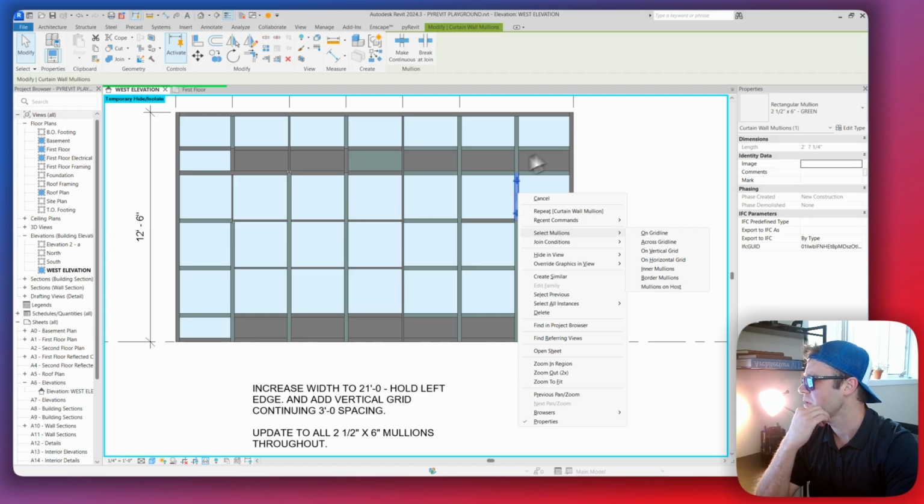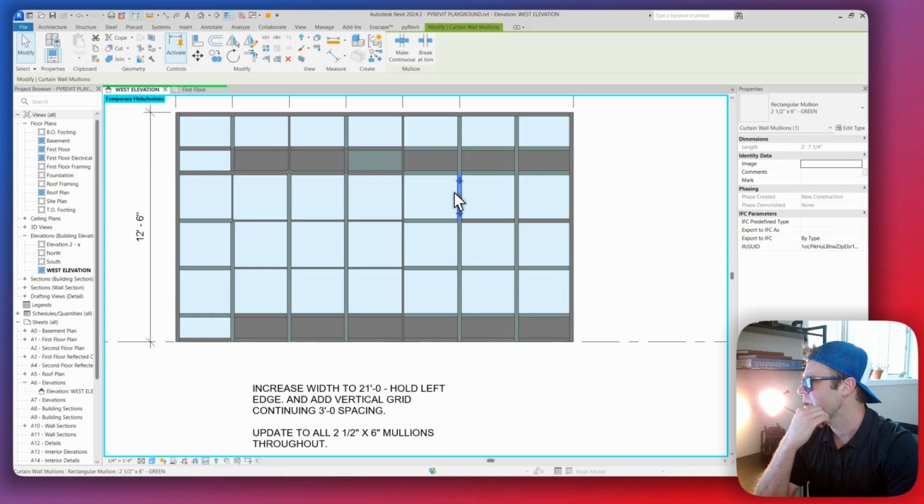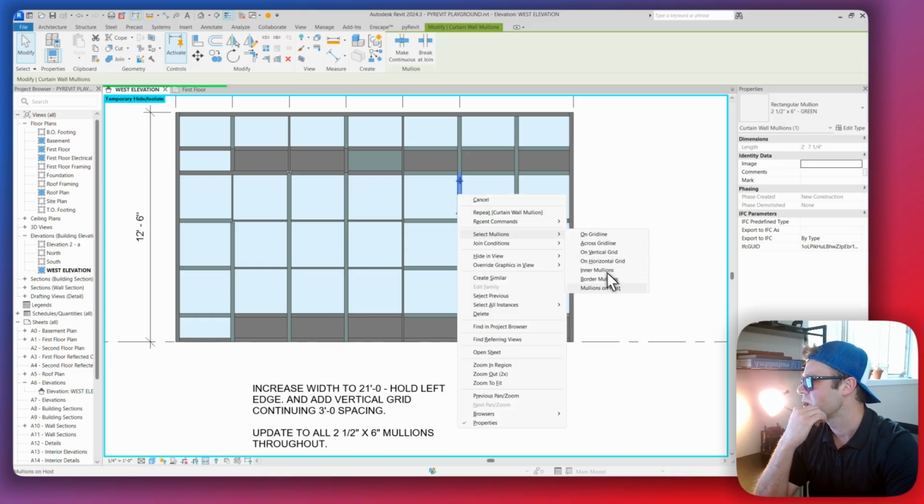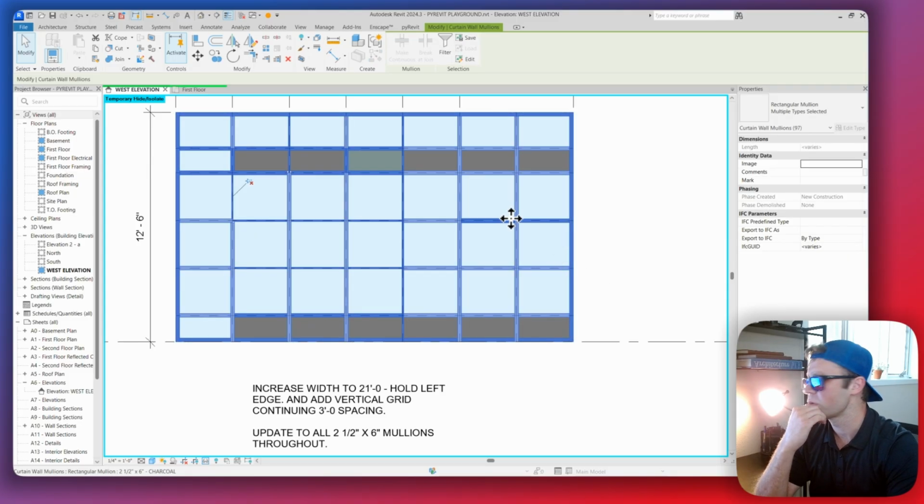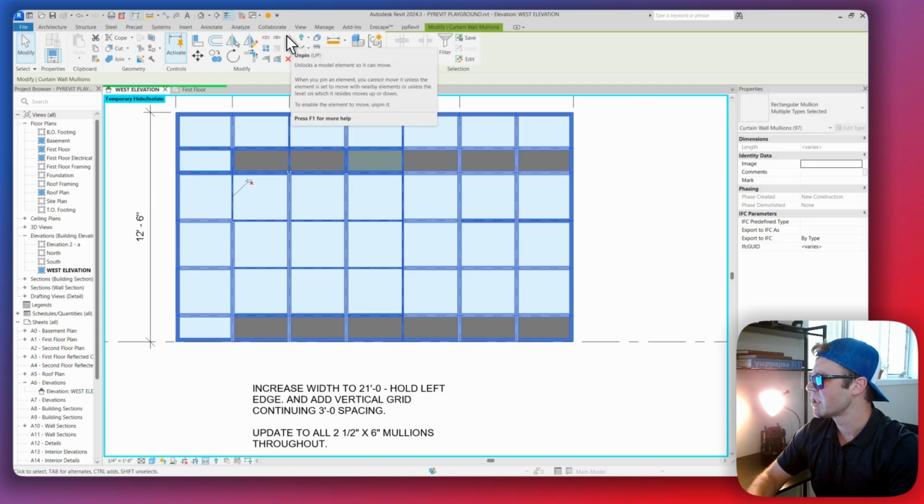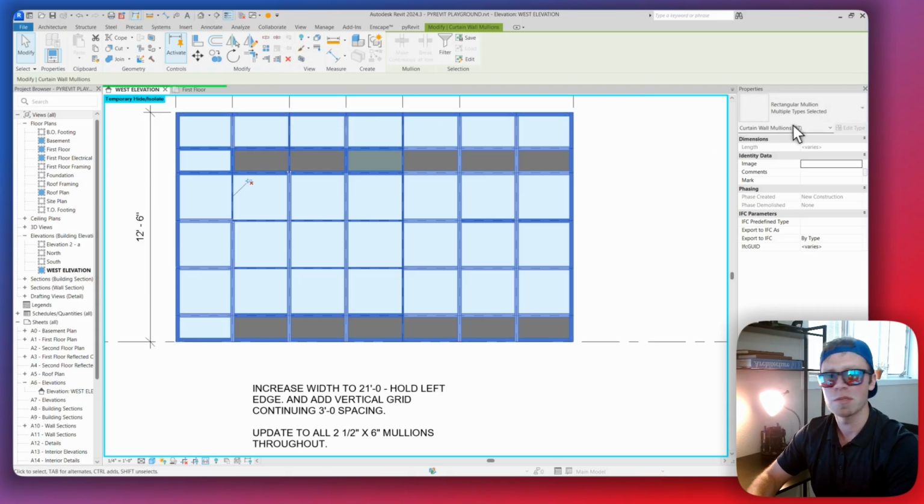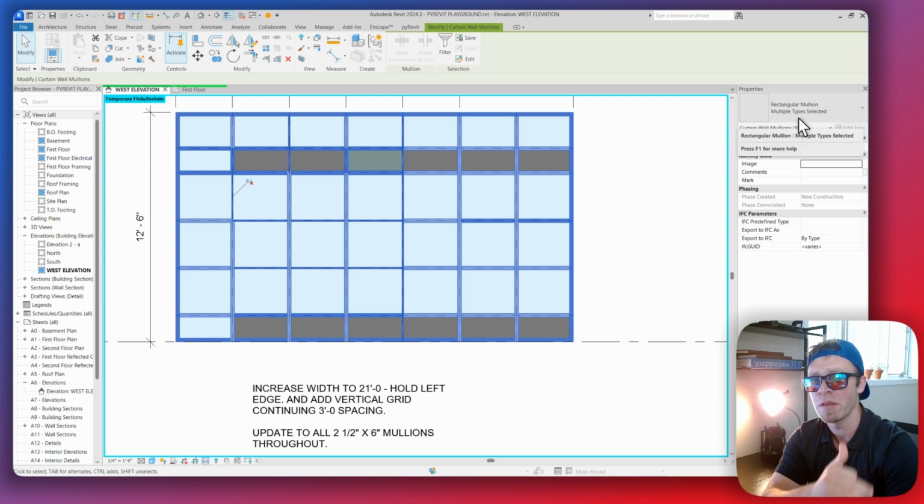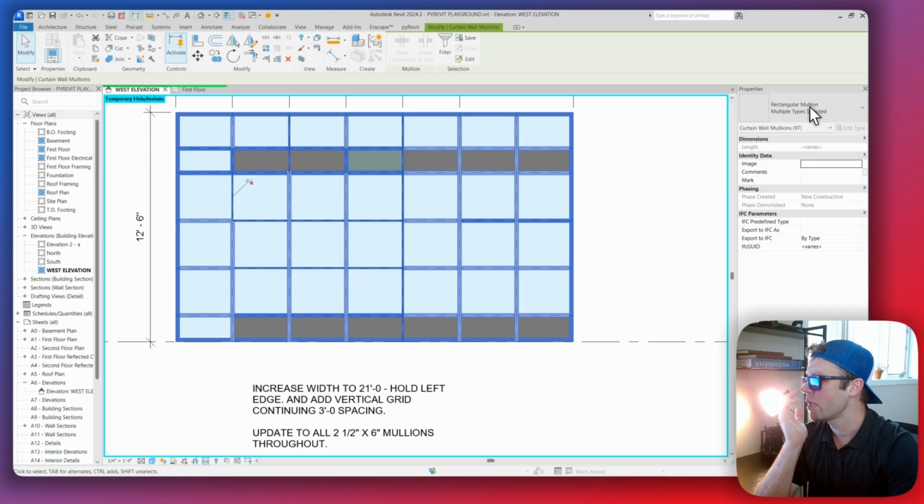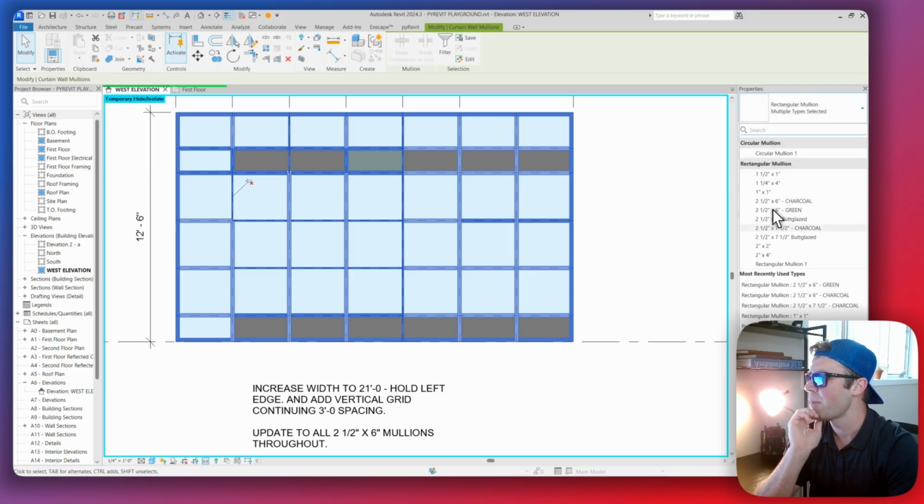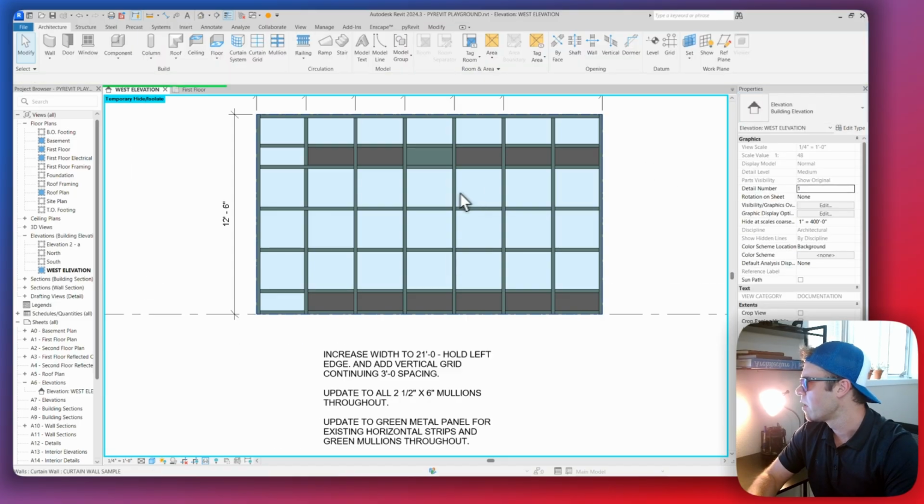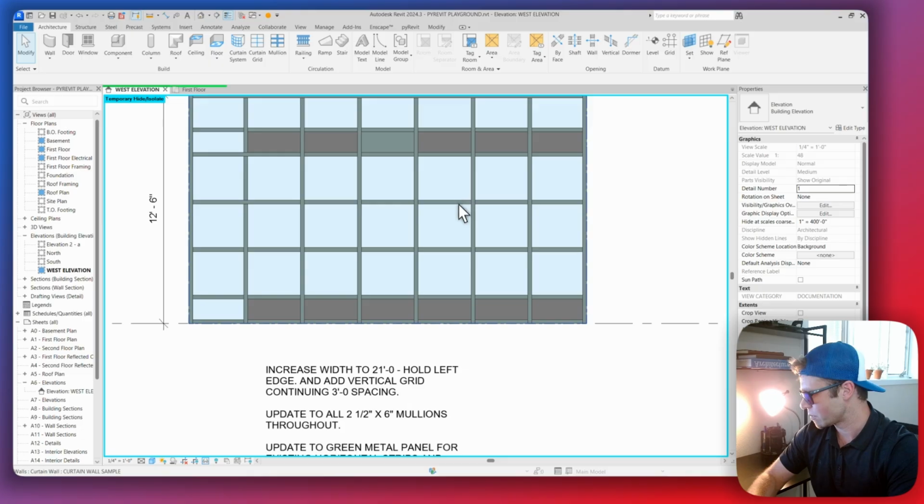Okay, hopefully you can see that. I'll do it over here a little further so you can make sure you see. So select mullions on host. We'll select all the mullions on the host, which is the curtain wall itself. And then we're going to just go up. We're going to make sure it's unpinned, which it currently is, which is great. Sometimes Revit will pin them all automatically. If they're pinned, you can't change them. You need to unpin them first, okay? So go ahead and select rectangular mullion in the properties bar and select the 2.5 by 6 green. Okay, great. We've updated all the mullions to 2.5 by 6.